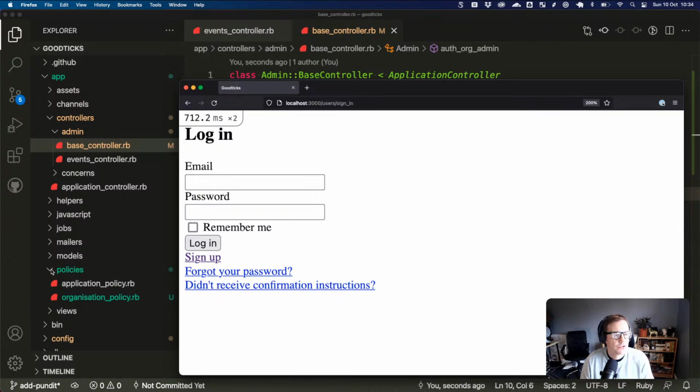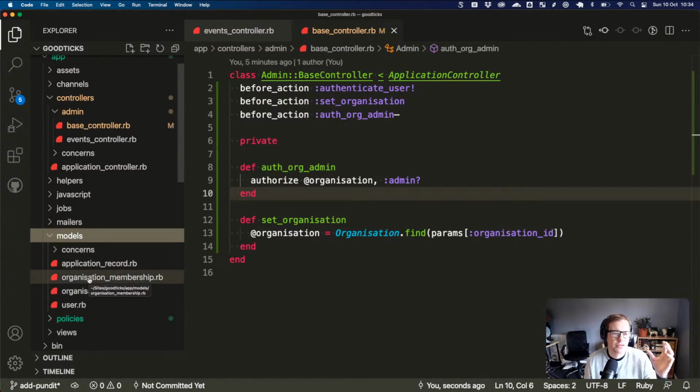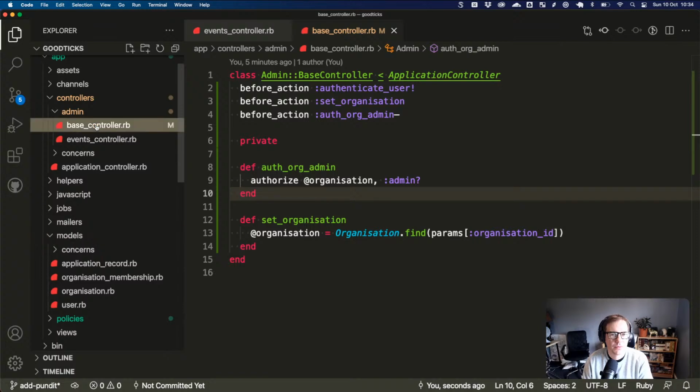So we introduced this idea of having organizations in the application, because the events for which you can buy tickets or register are going to be owned by organizations. And we also introduced this idea of having an organization membership. That is, at the moment, a fairly simplistic join between a user and an organization. So if a user has an organization membership for an organization, they can view events for that organization. And that is pretty much where we got to.